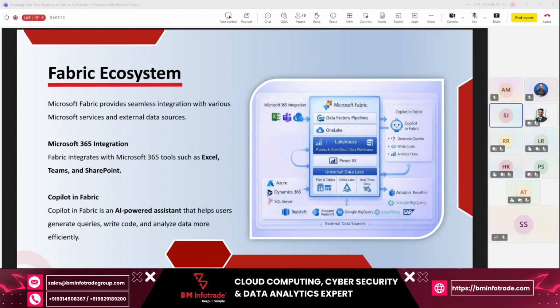Copilot in Fabric. And then there is Copilot, Microsoft's AI powered assistant built directly into Fabric. Instead of needing technical expertise to work with data, users simply describe what they need in plain language. Copilot generates queries, writes code for you, and analyzes data automatically. The result is a platform that fits into the way teams already work and makes every person in the organization more productive with their data.